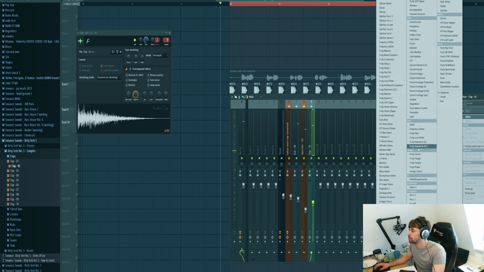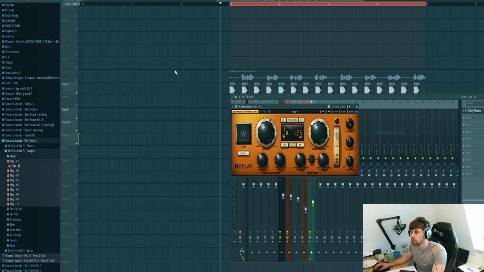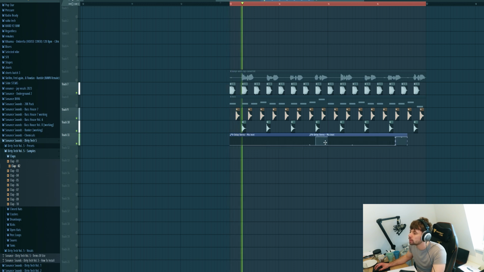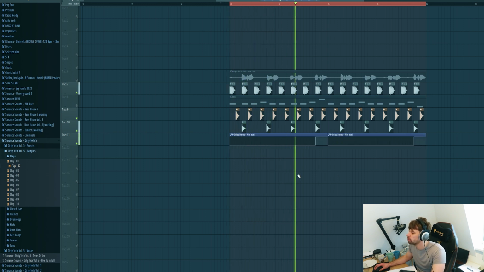We're gonna add a delay to the clap as well to add some more groove to it. So just add a delay to it. Automate it to only have it playing at the last clap of every 2 bars. Giving this effect.